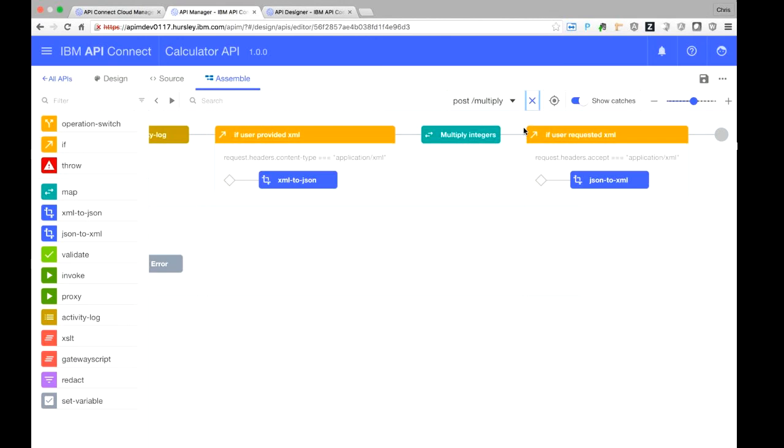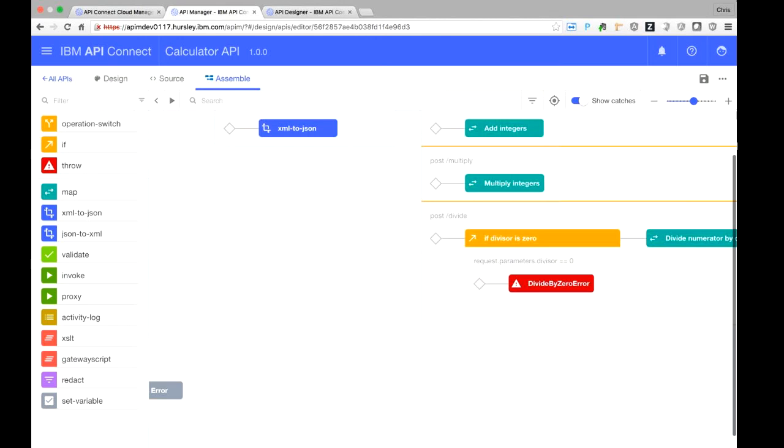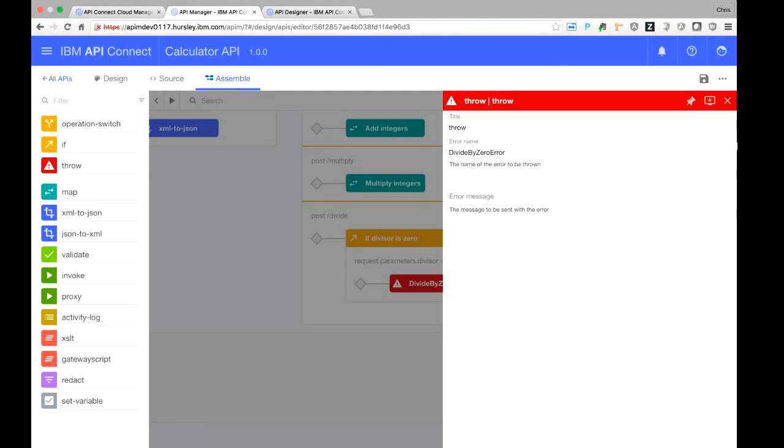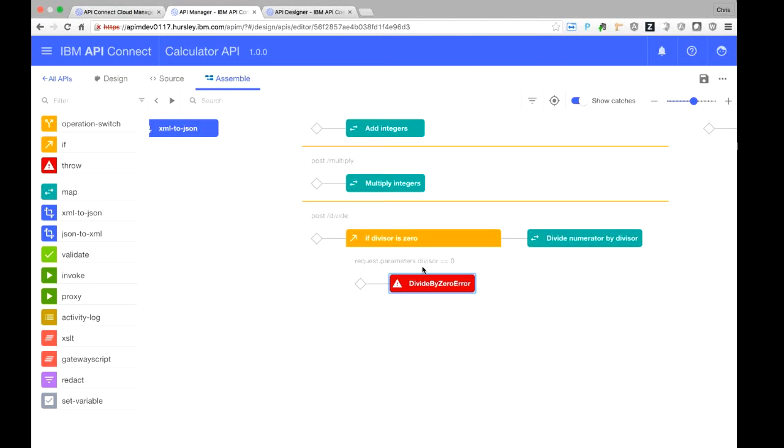So I want to show the implementation of divide, because this shows another nice new feature. Obviously, with division, we have to be a little bit careful. I can write a map that does a simple division, same as we saw in multiply. That's no problem. But before that happens, I've got this if check. If divisor is 0, so request.parameters.divisor equals 0, in that condition, we throw a divide by 0 error. This is a custom error that I've defined for this condition. So anytime somebody tries to divide by 0, this error gets thrown.